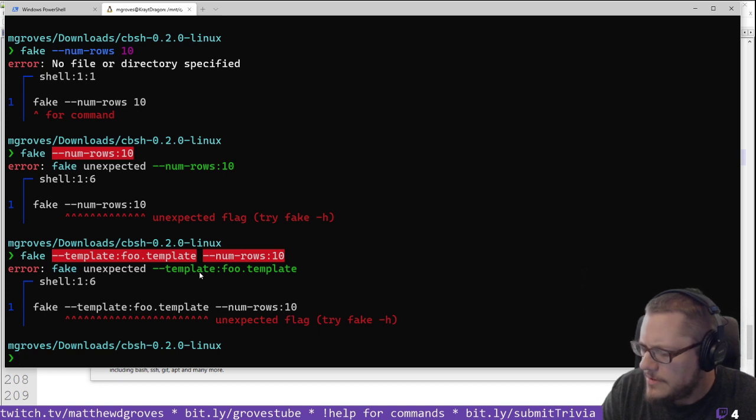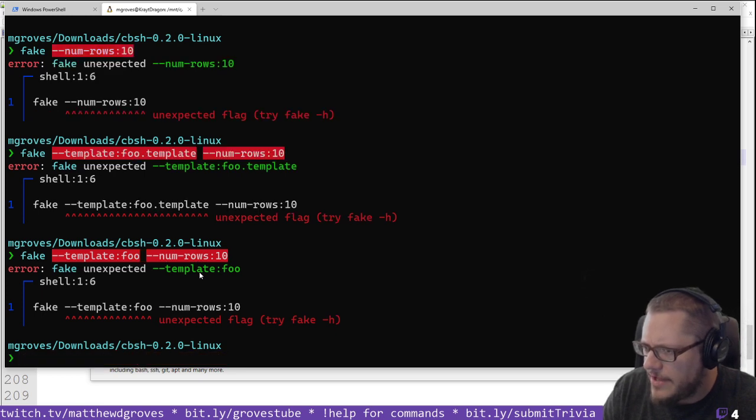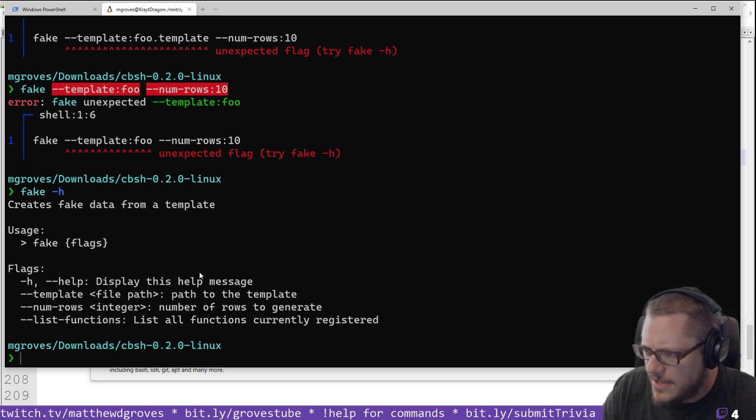So, I don't know. Unexpected flag. Wait, was it? It was dash template, right? Yeah. Okay, I don't know. Looking at that some more.